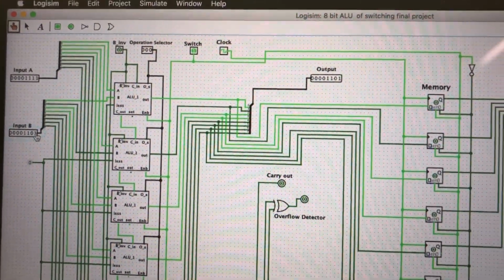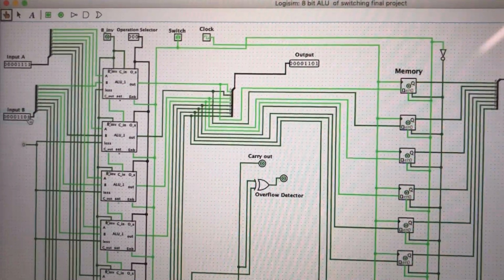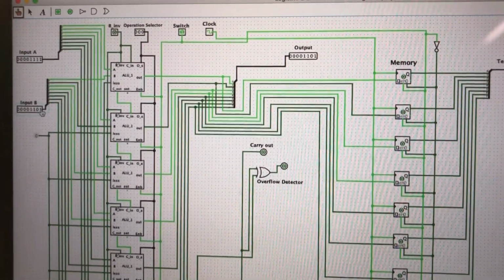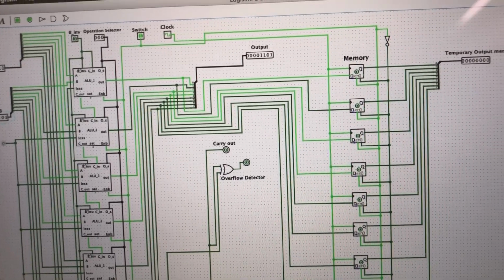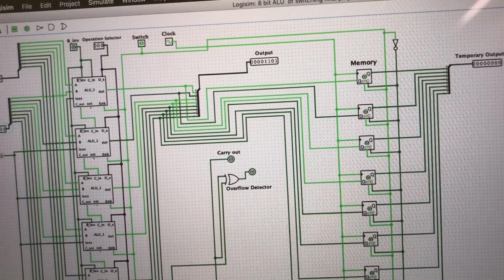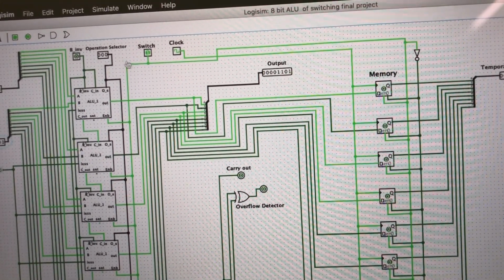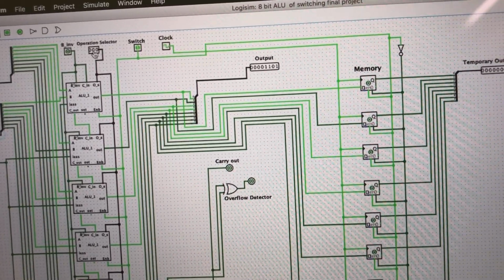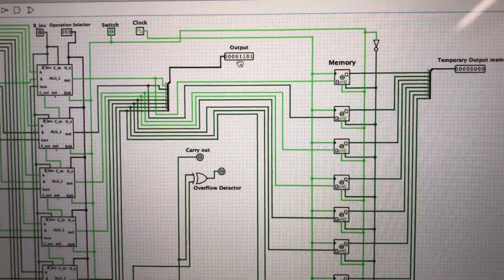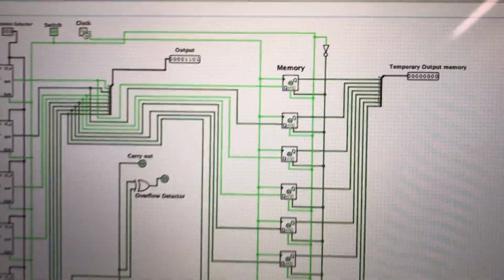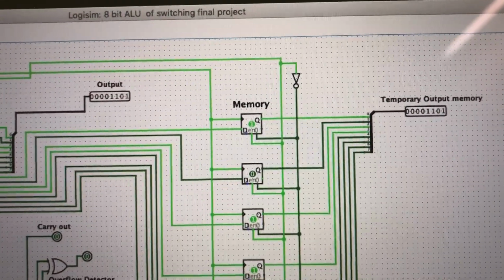Now on this set of numbers, I'm going to do some arithmetic and logical operations. Let us begin with the logical ones first. According to the table, the first operation is 0, 0, 0. If you type that in the operation selector, it will do an AND operation. As you can see, it is 0, 0, 0 in the operation selector, and that's the AND output. If you want to store this in the memory, it's stored in the memory.